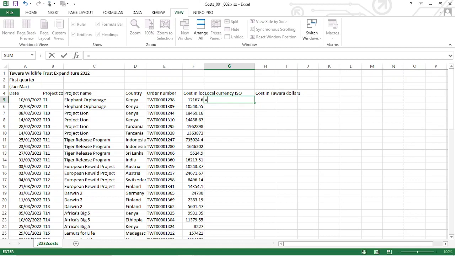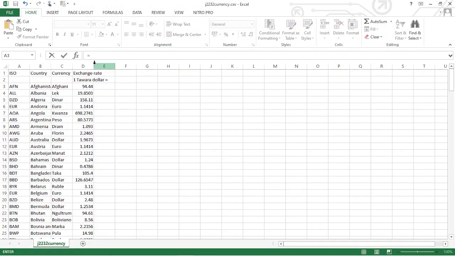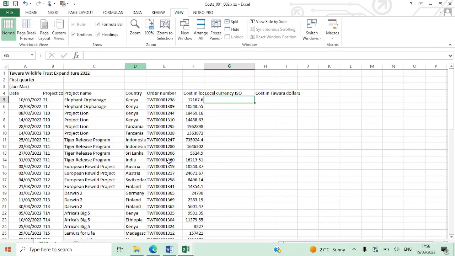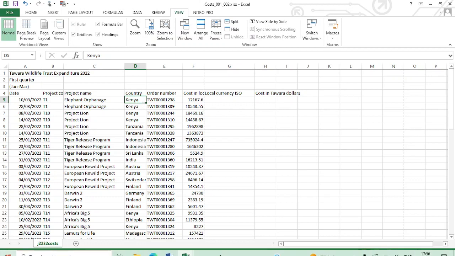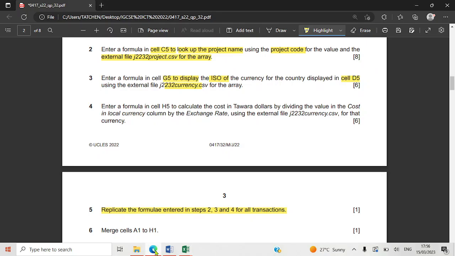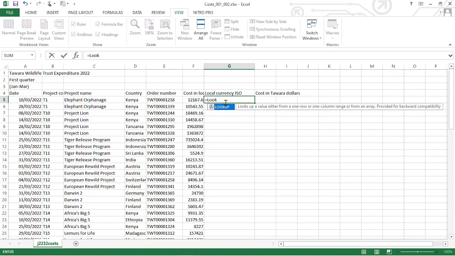So I have to enter a formula here to, let me see, this is a little bit tricky. Just let me see how we can get through it. Local currency, you want to look up the ISO using the country. The country displayed inside D, using the external file. This will be a lookup. We have to look it up. So this should be the normal LOOKUP function we use.